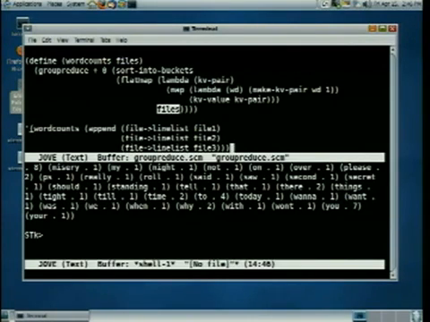Yes. No. Who hasn't seen flat map before? Okay, we'll talk about it. For the moment, pretend it just says map.